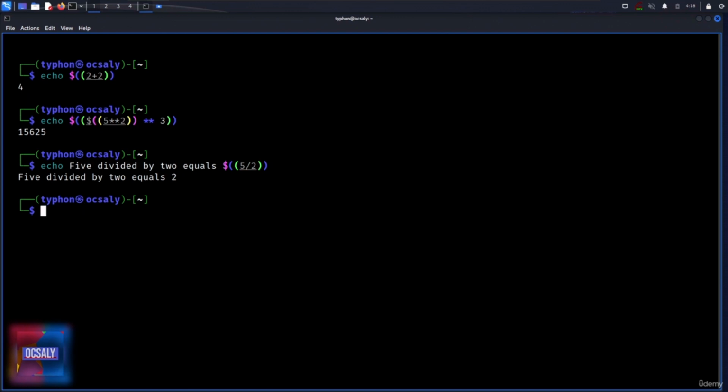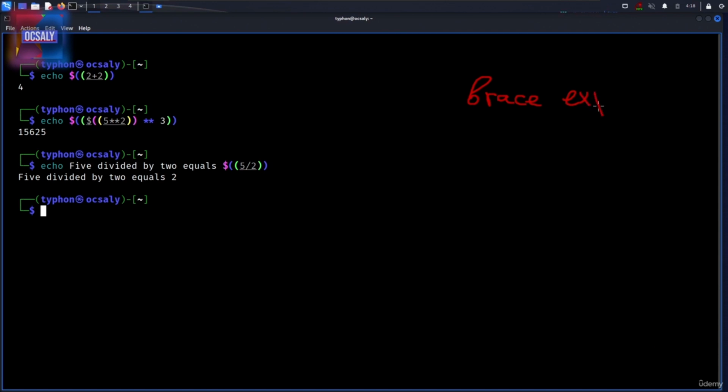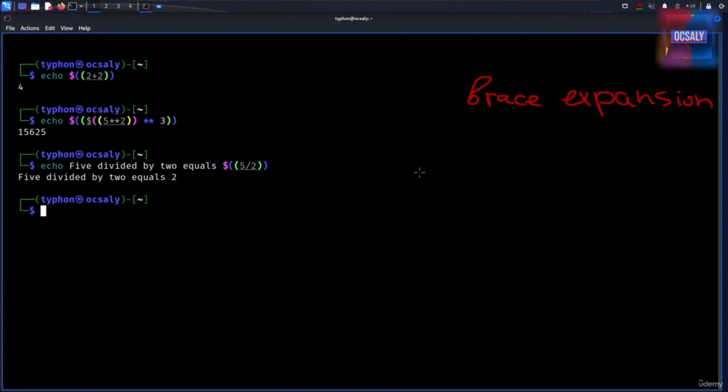Perhaps the strangest expansion is called the brace expansion. Actually, let me write that down here. In this lecture, we'll learn about the brace expansion. With the brace expansion, you can create multiple text strings from a pattern containing braces.